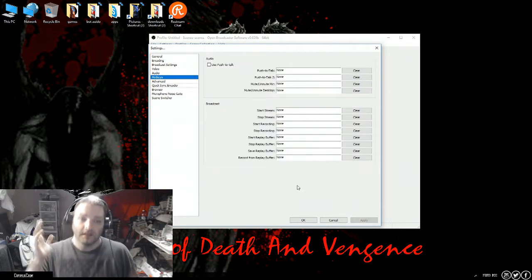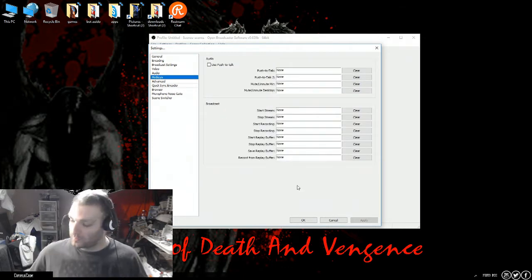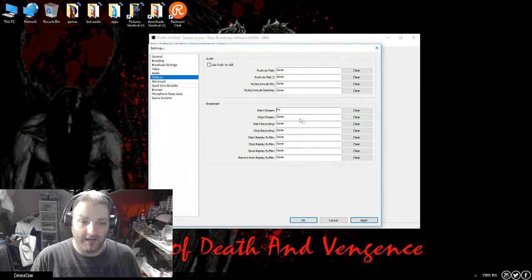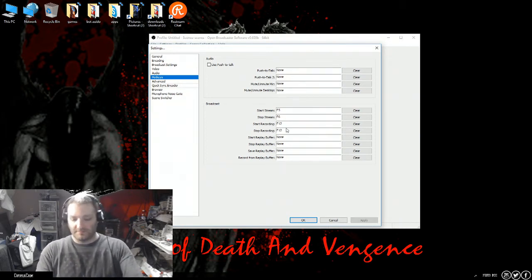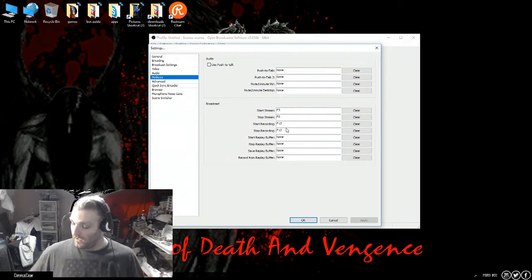Now, hotkeys. This is where, if you're running multiple keyboards like I am, it's just so much easier to set up. For example, you can set your start stream to F5, stop your stream F6. Start recording, F12, stop recording, F12. So basically, press F12 once, you start recording, press it again, you stop. That's how it works. So you can apply. Now again, you don't have to hit these. Now, if you're playing an MMO that uses the F keys and you're streaming, don't use F keys, okay? Use the number pad keys or something like that.